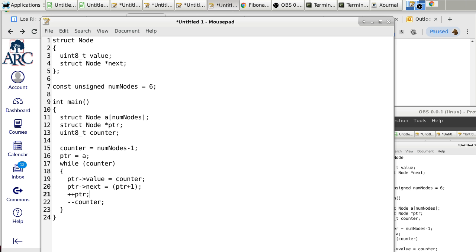Pointer is initialized to point to the very first struct node of the array A, okay? And then line 17, as long as counter is non-zero, we stay in the loop. And that's matched up with line 22. Every time we go through one iteration, counter is decremented by 1, so eventually we'll get out of the loop.